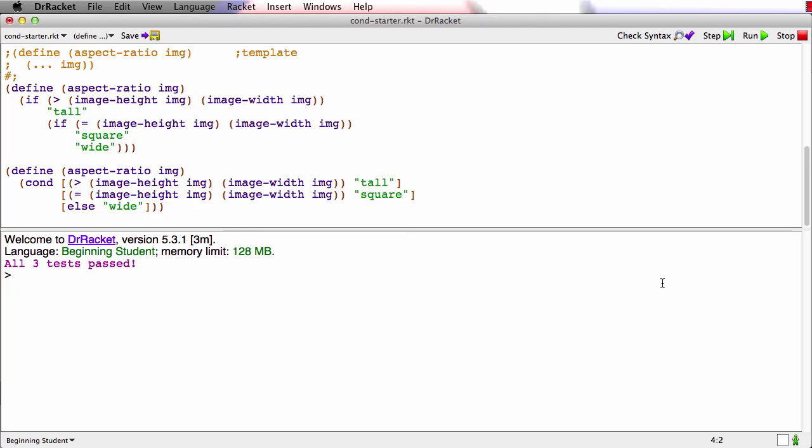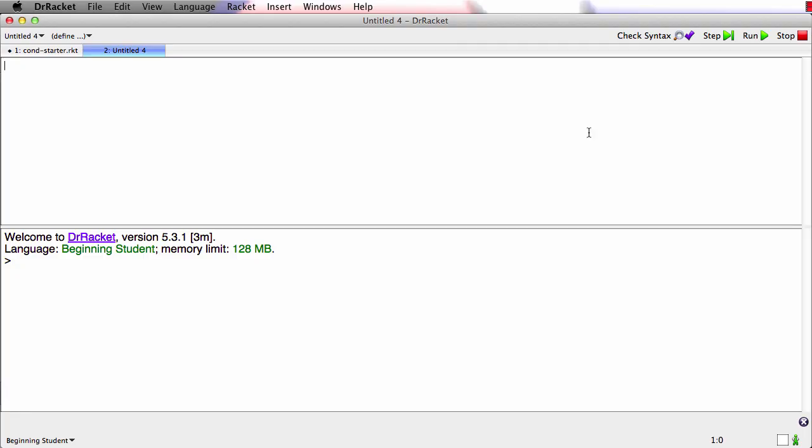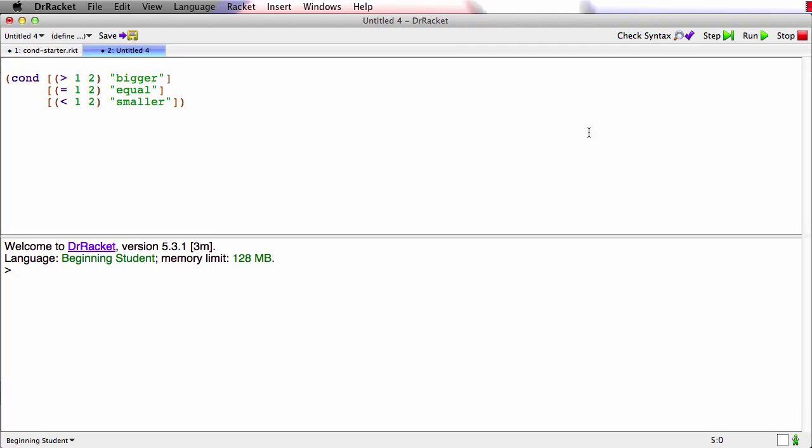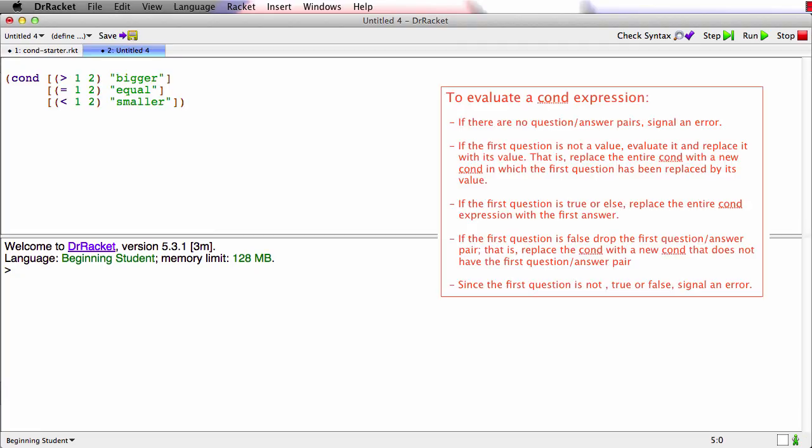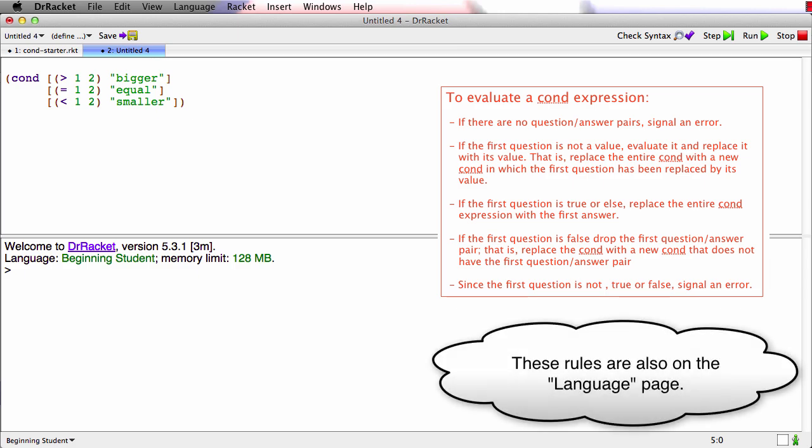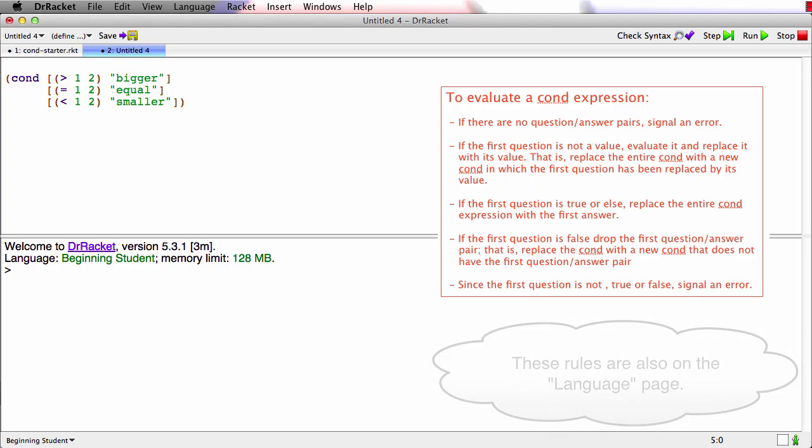To look at the rules for evaluating cond, what I want to do is work with a slightly simpler example. So what I'm going to do is make a new tab, and here's my simpler example. And I'll do the usual thing about putting the evaluation rules for cond off to the right here. And now let's get going. We start evaluating and we see open paren cond. So this is a cond expression and we have to use the rules for cond.